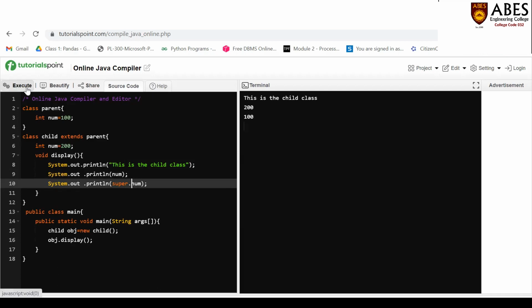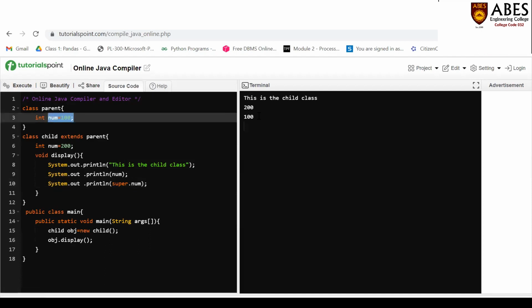Execute it again. Now we are able to access the data member of a parent class. That is, we are getting the 100 as output also. So I hope you understand this basic example. With this example, you are able to understand the use of super keyword in accessing the data member of a parent class. Now, the next use is to access the method of a parent class.